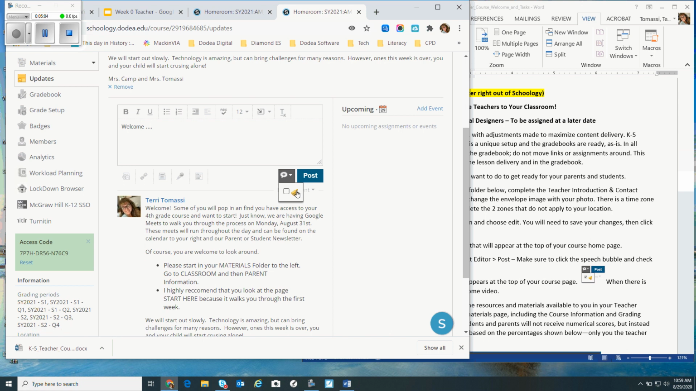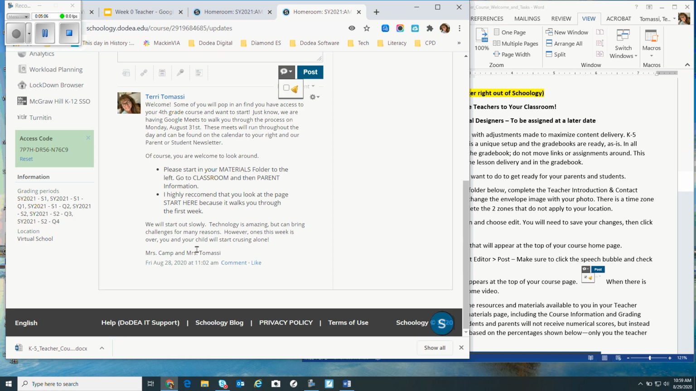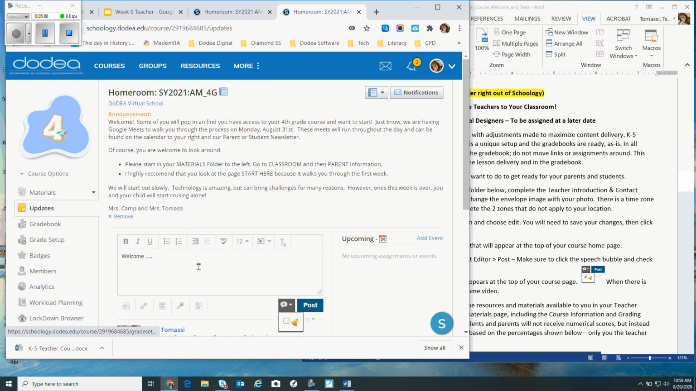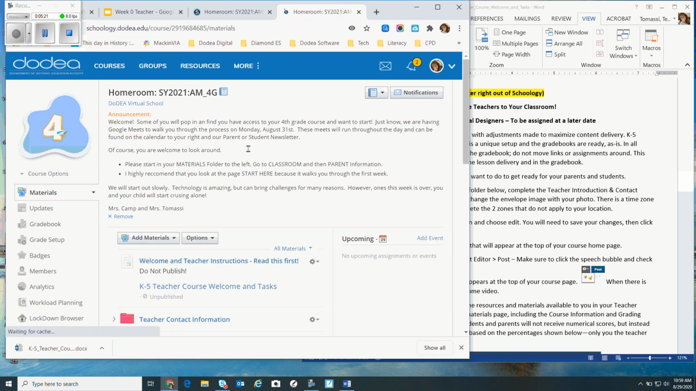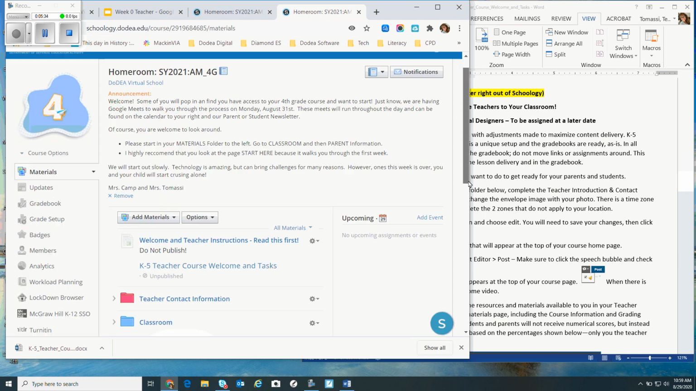What happens when you click on this is not only do you see it in the feed, and this update feed looks a lot like Facebook, we've seen that on Schoology, but take a look up here. It actually posted it at the very top of our Florida Virtual School course. And I think when they go to materials even, yep, it shows up right there. So when you make an announcement, no matter where a family goes, it stays up at the top, which I absolutely love.